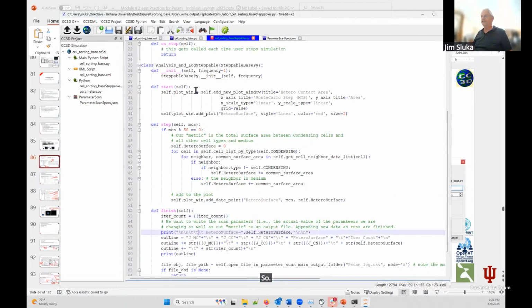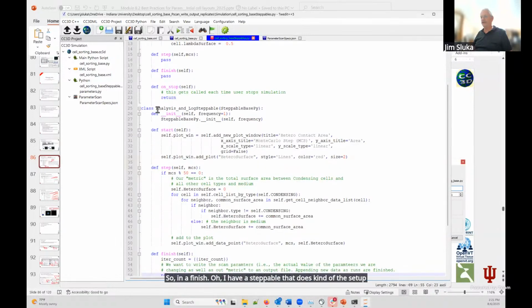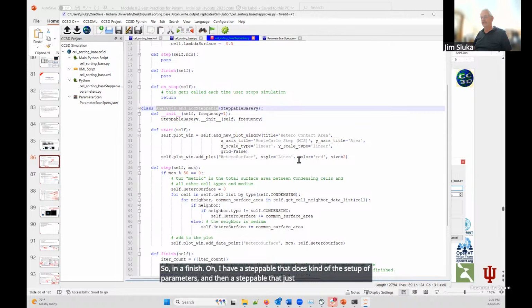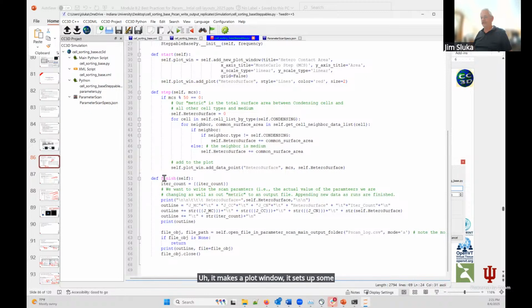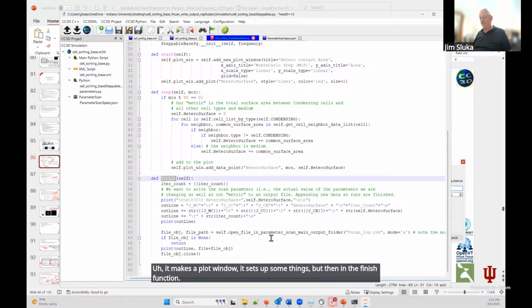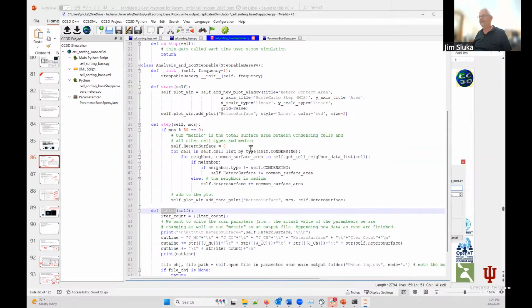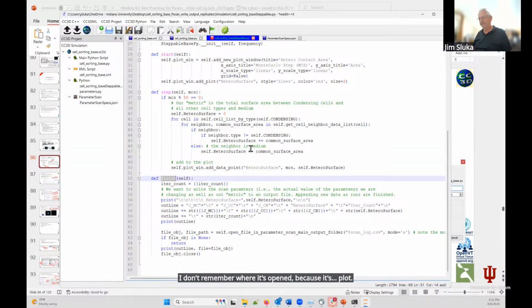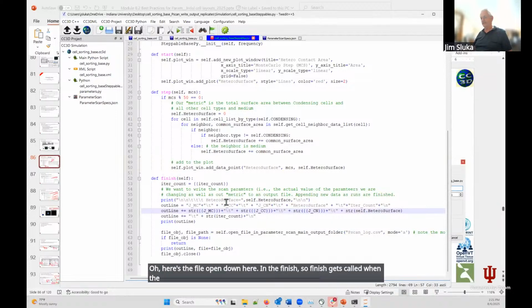So in a finish, I have a steppable that does the setup of parameters, and then a steppable that just does analyses. It makes a plot window, it sets up some things, but then in the finish function, it opens a file for append. I don't remember where it's opened. Oh, here's the file open down here. Finish gets called when the simulation stops, when it ends.